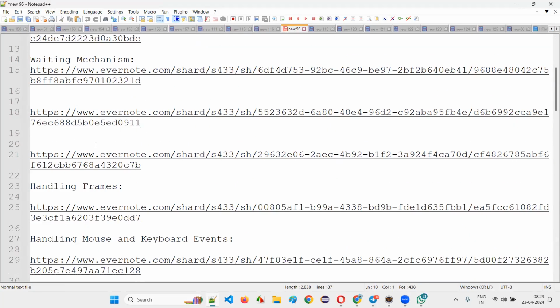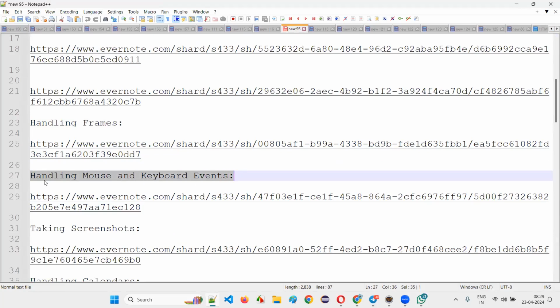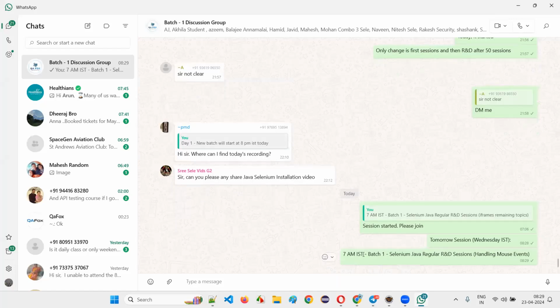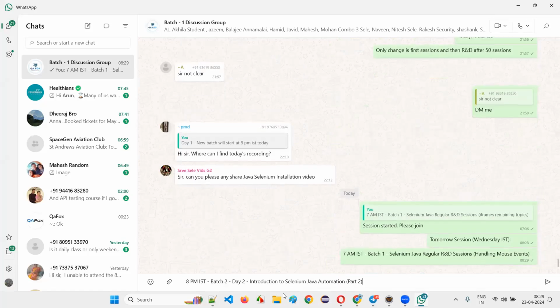Yeah. So here handling frames is completed. Handling mouse and keyboard events is the next topic. Handling mouse events first, keyboard will come later. So tomorrow's session will be handling mouse events. This is the topic for tomorrow at 7 a.m. IST for batch 1. Even batch 2 can attend if they want to join in between, no problem. Then coming to batch 2, 8 p.m. IST.